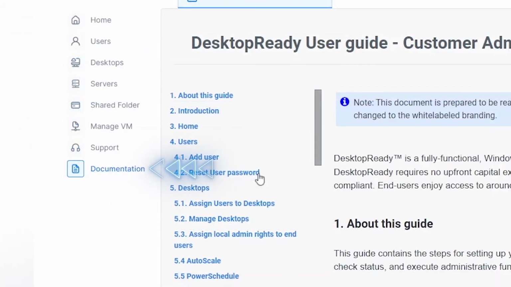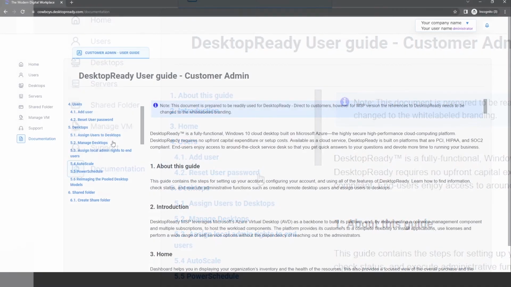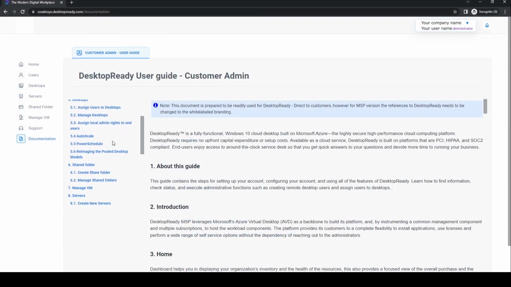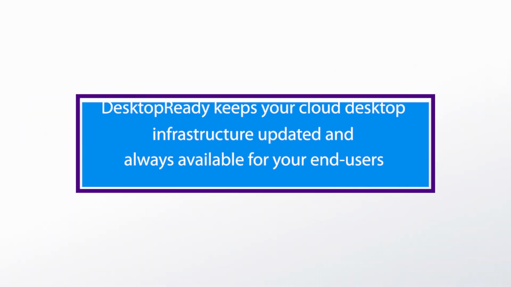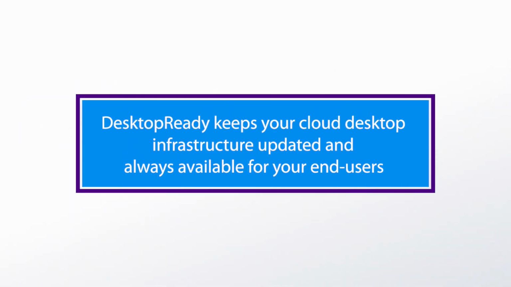Finally, we have the Documentations page. Here's where you can find resources and guides for all the various functions and features covered in this video. DesktopReady keeps your cloud desktop infrastructure updated and always available for your end users with proactive monitoring and white glove support.